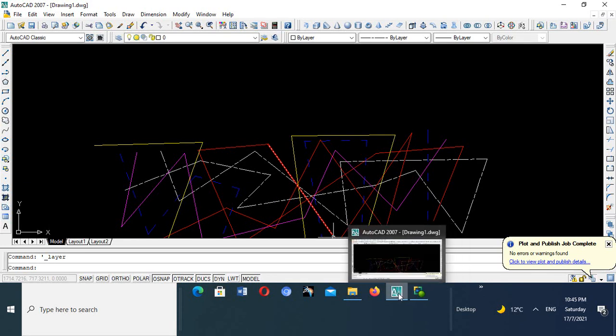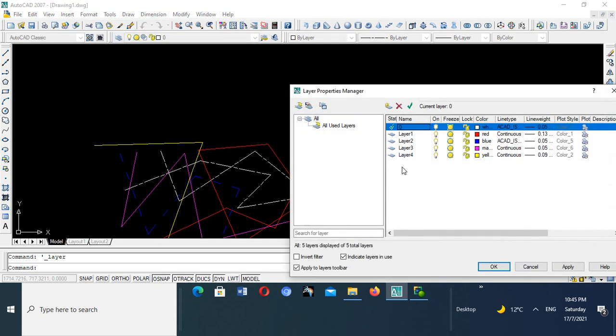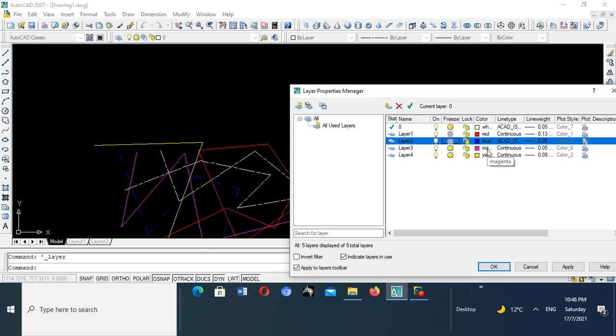Check. Let me repeat that again. You see, you check. This is the red one. You want to freeze it. The blue one, you want to freeze it. But we keep the white one, the magenta, and the yellow one. And you will see what happens.